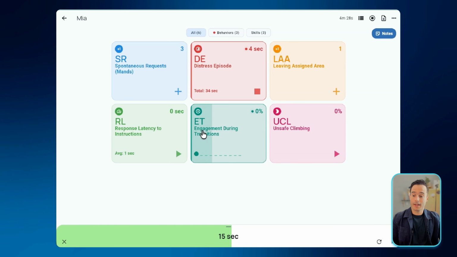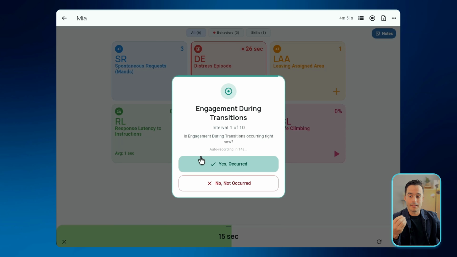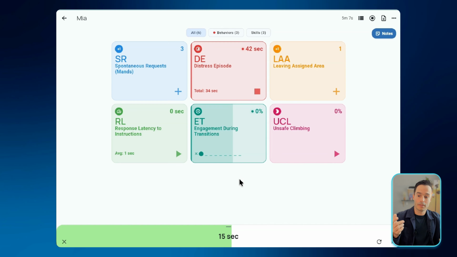This one is a momentary time sampling. When you're going to start observing that behavior, you tap it once and it creates all the intervals that you define ahead of time. Let's say that you set it to observe 10 intervals of 30 seconds. You tap it once, and then all the intervals get laid out for you. And every time an interval stops, you get a prompt: did it happen or not? If you weren't looking, it automatically defaults to did not occur, because if you weren't looking, you don't know if it occurred or not.